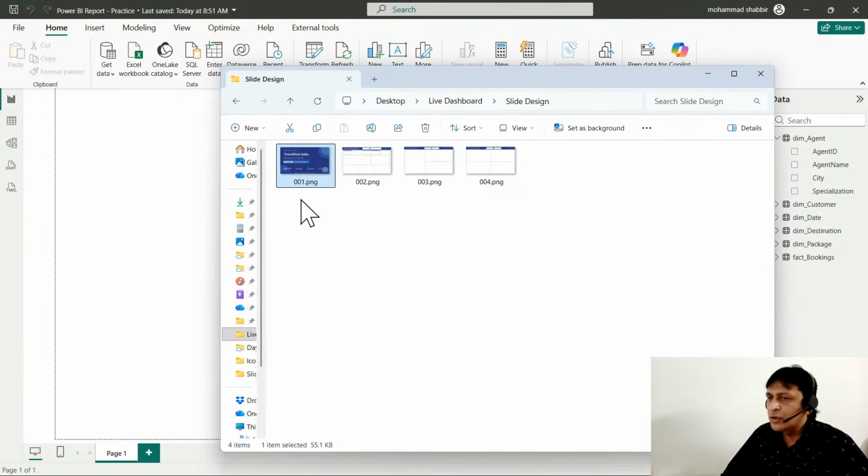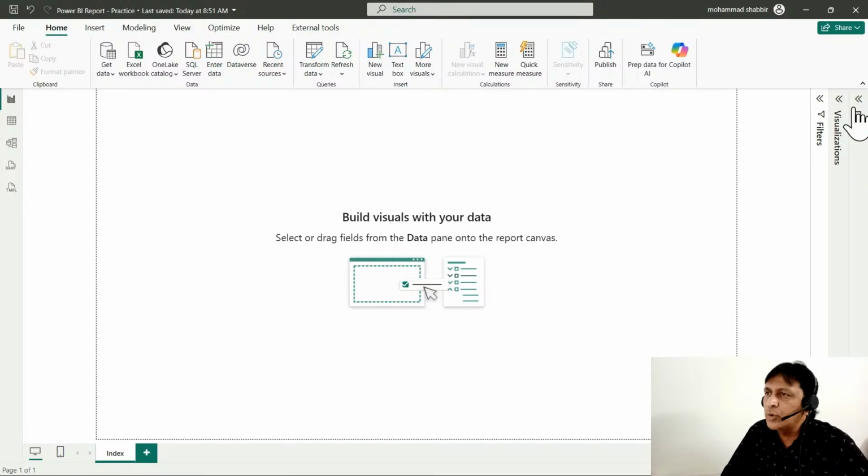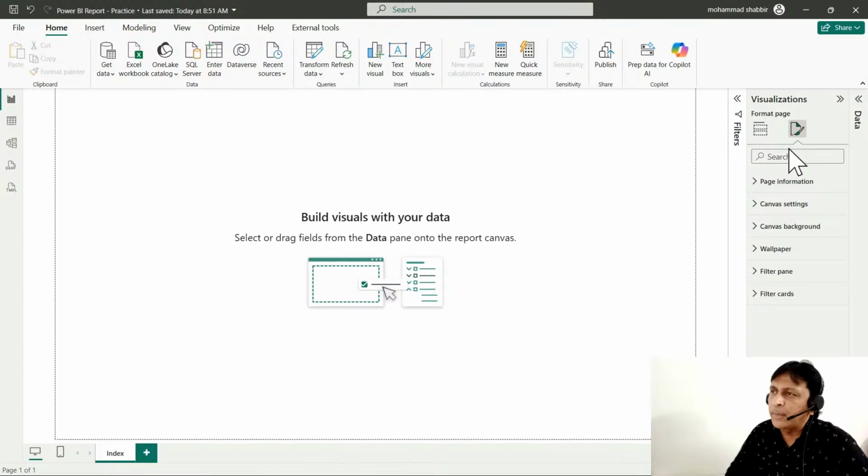And do this. So let's start with creating our first slide as a summary, or we can say the index. I'll take an index. Here we will name the sheet Index sheet. Whatever name you want to give, you can give. And now go to the visualization. It's a blank page as of now. Go to the visualization, go to the format, go to the format page, and then go to the canvas background.